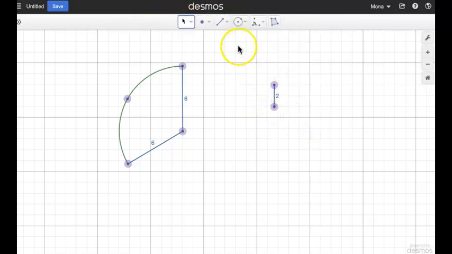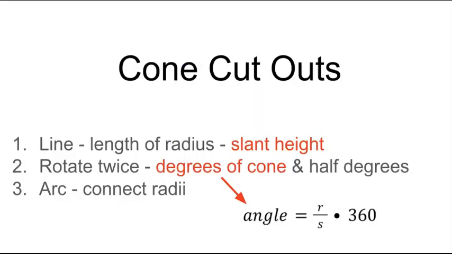Once I've got that radius of 2, I go over to the circle. I'm going to click right at one side of it. I'm going to hold my mouse down and expand that circle until it hits the end of the radius, and now I have a circle with a radius of 2 ready to cut out. Hope this video was helpful. You just need to remember these 3 steps and you're all set.